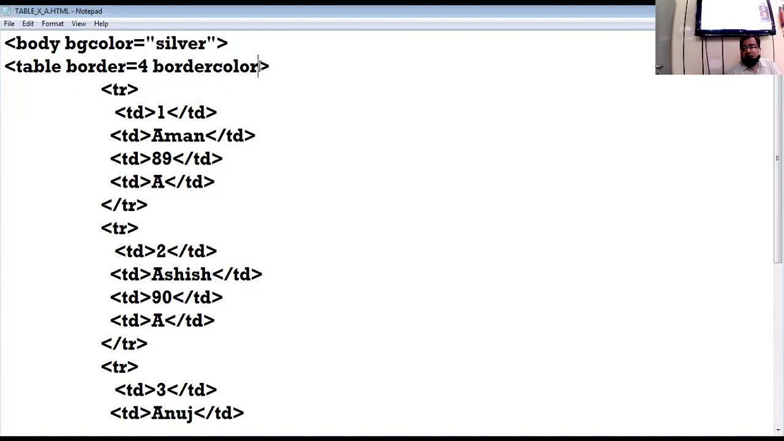So I was discussing the next attribute of the table tag, that is called bordercolor. Okay, bordercolor is one single word. The bordercolor attribute is an attribute of the table tag that is used to specify the color of the border which will be displayed around the table. So right now I am giving the border color red.